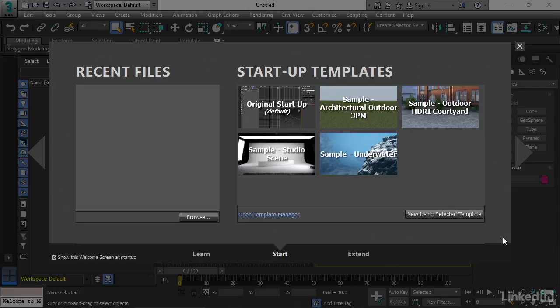The very first time you launch 3ds Max, you'll get a screen that asks you whether you want the classic or design mode. We're going to be using classic mode in this course.